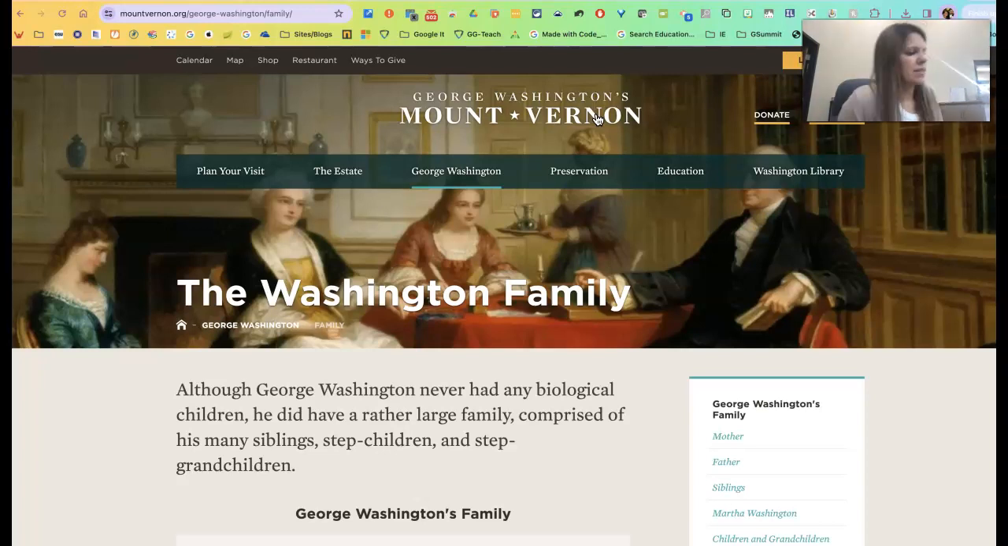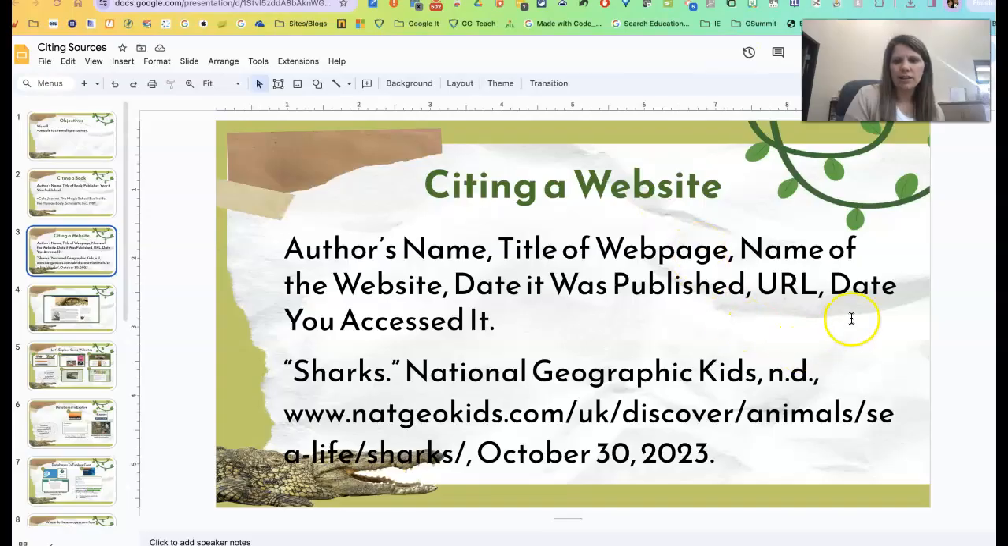Then the next thing we want is the date published. This is one that we don't want to just skip over like we do with some of the other areas. So since I could not find a date published for mine, I'm going to put N period D period for no date. If you have your date, you will go ahead and type that in. Like, let's see, we did not have a date for this example one. So that's where the ND comes in, followed by a comma.